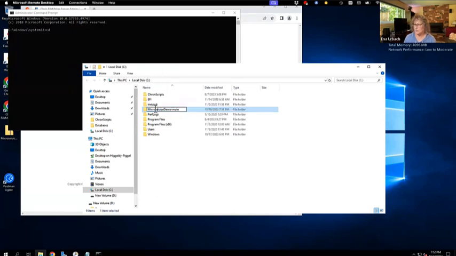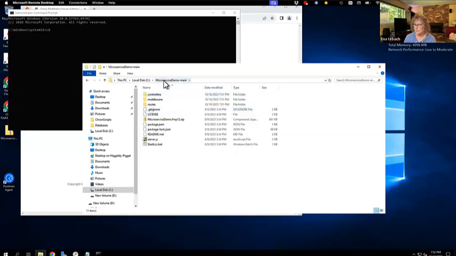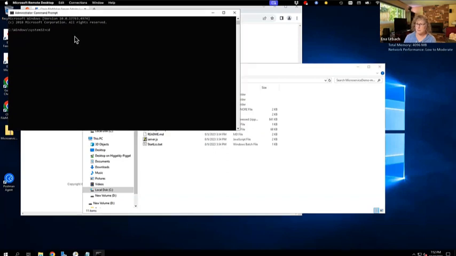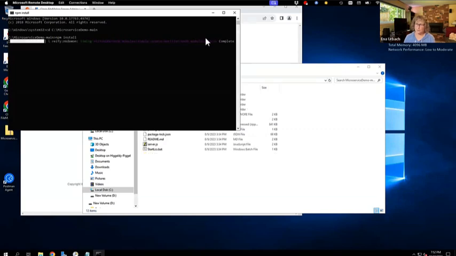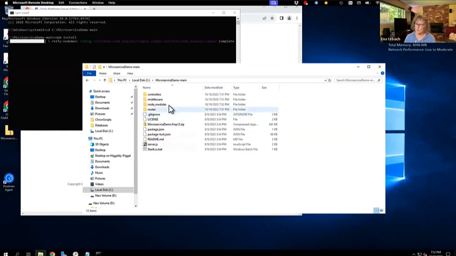Up here. Right click, copy address. Here, paste. Now we're in our directory. We say, as we did on the desktop, npm install. Here we are. We've created this new node modules folder again.